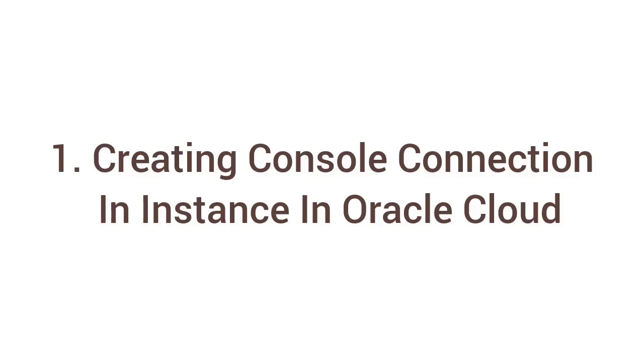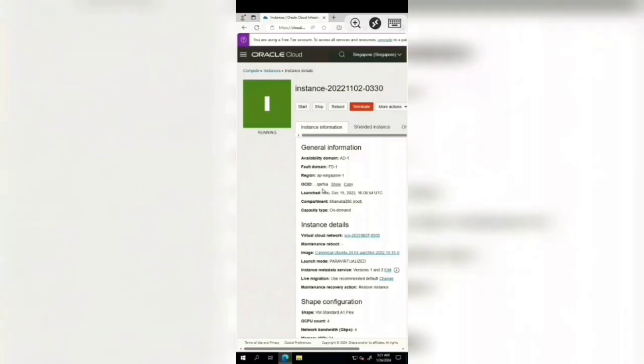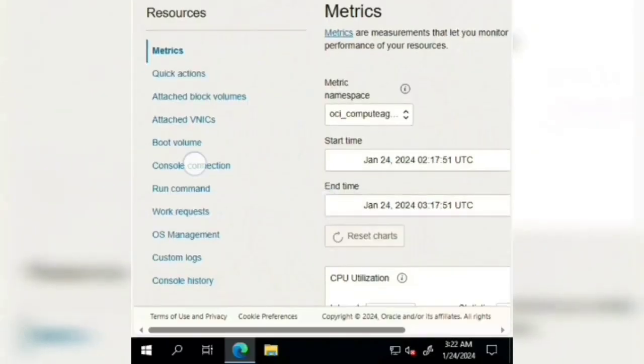Creating console connection in instance in Oracle Cloud. This is the instance details webpage of corrupted VPS. You can create console connection to this instance from here. Usage of Oracle Cloud Console connection is remotely troubleshooting malfunctioning instances. So, let's create console connection. Scroll down. Click on console connection.